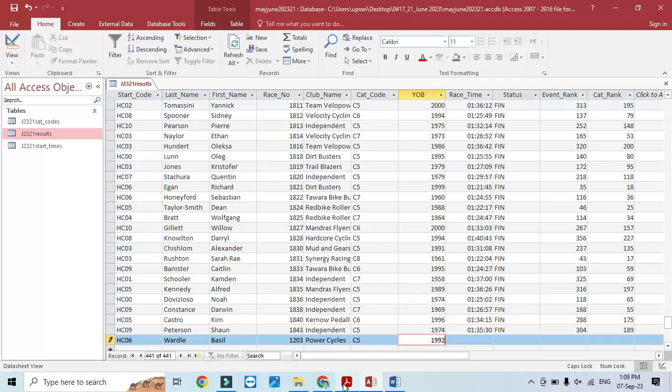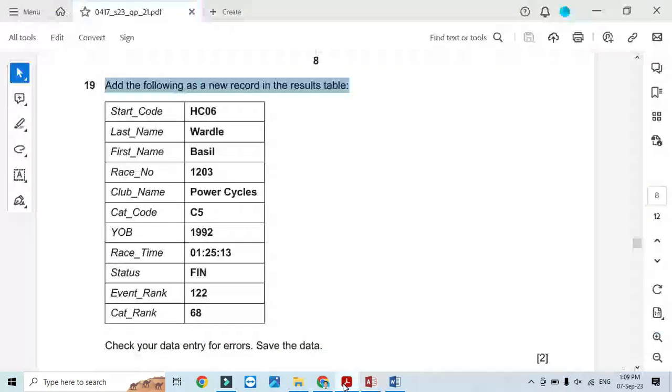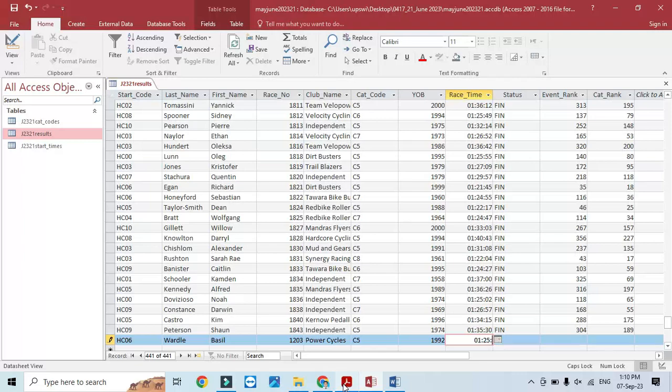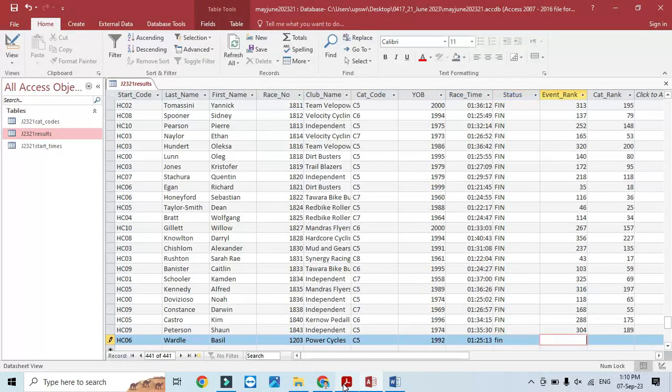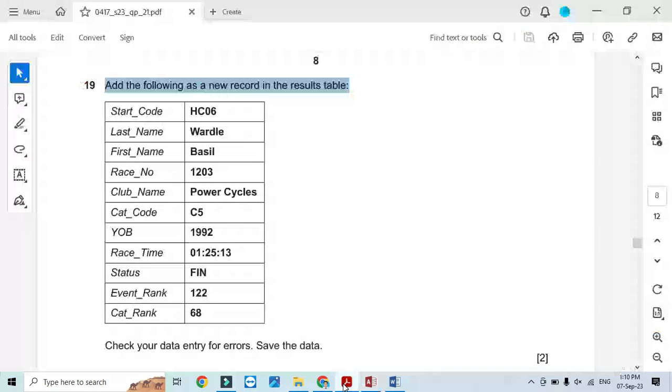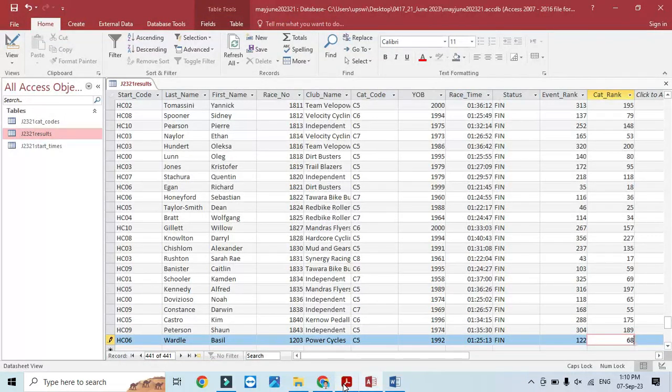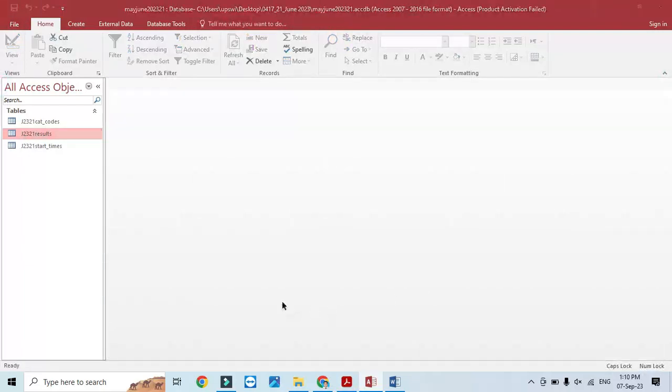It's 1992. Time is 01. Then 2513. It's Fin. And then we have 122 and 68. Done. Click on save, close.